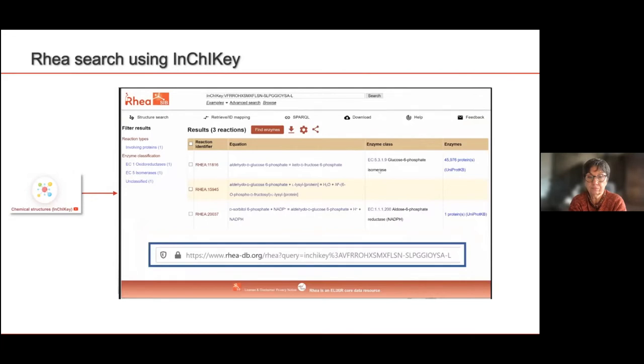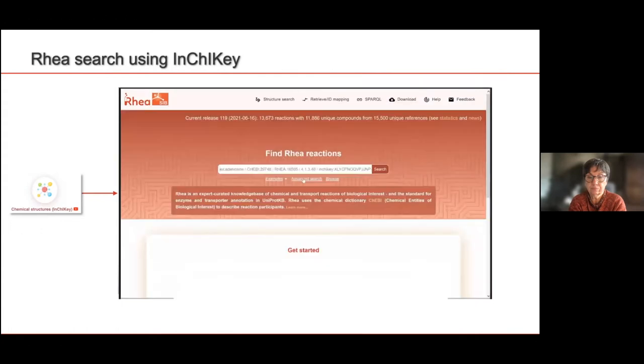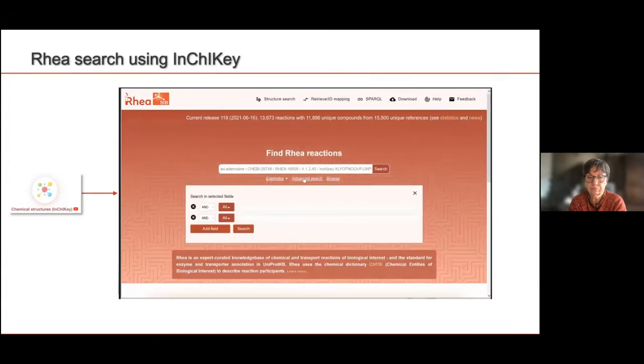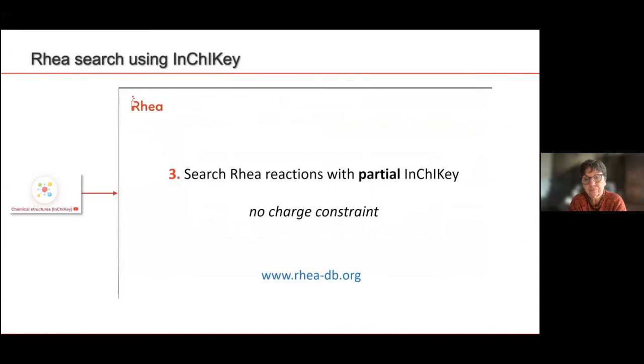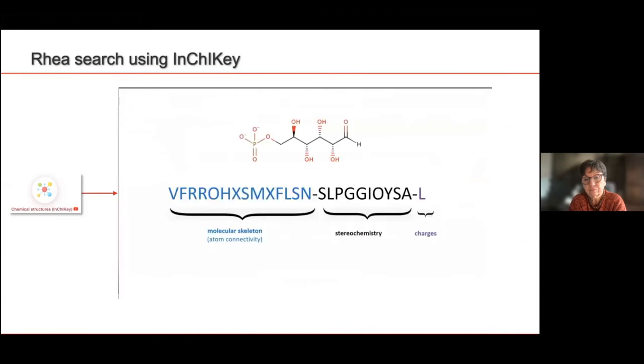Note that the URL of the result page contains the entry key and can be bookmarked. We could have done the same type of query using the advanced search. To do this, we click on advanced search, click on all, select entry key, and copy paste our entry key. We can also query Rhea with a partial entry key, omitting the second or third block.